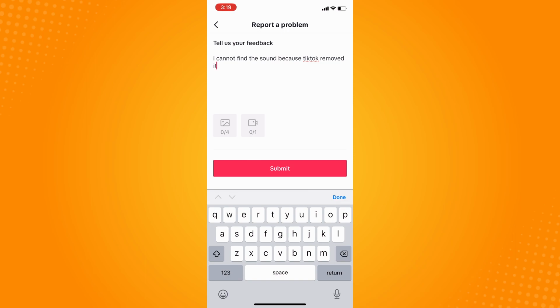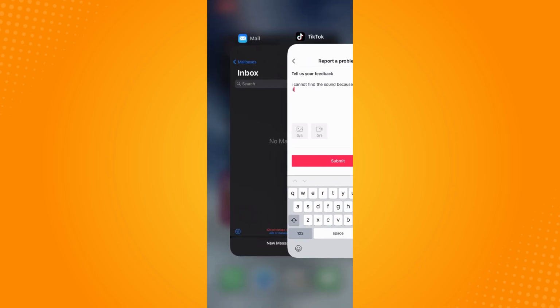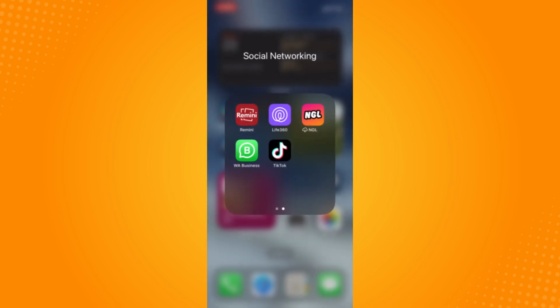And you just have to wait for the TikTok community to get back to you and fix your problem within 48 hours. And basically, that is how you fix TikTok sound removed. And that is all for today.